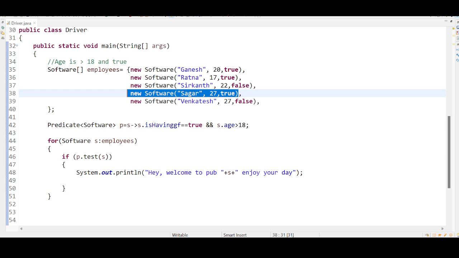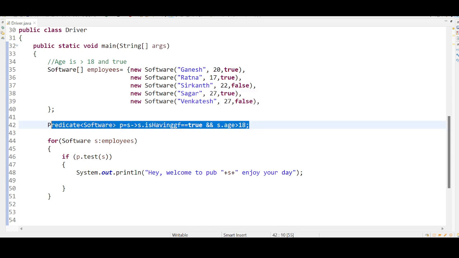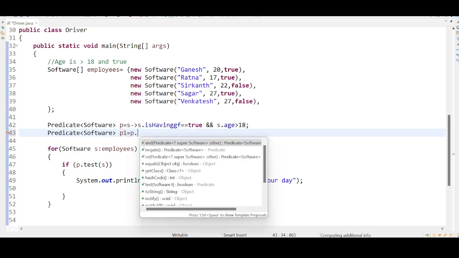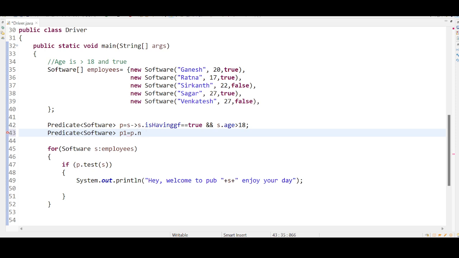If you want to print the opposite, meaning the people who are not eligible, since now we are printing those who are eligible, what can I do? I can just use the negate method. P dot negate.